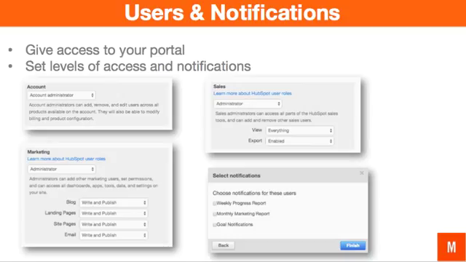So let's get started. Okay, so first of all, under users and notifications, essentially what you're trying to do here is give people access into your portal. So most likely your employees and the agencies you're working with. So go into the top right-hand corner of HubSpot, click on Settings, then go to Users, and click on the big blue button that says Add User.